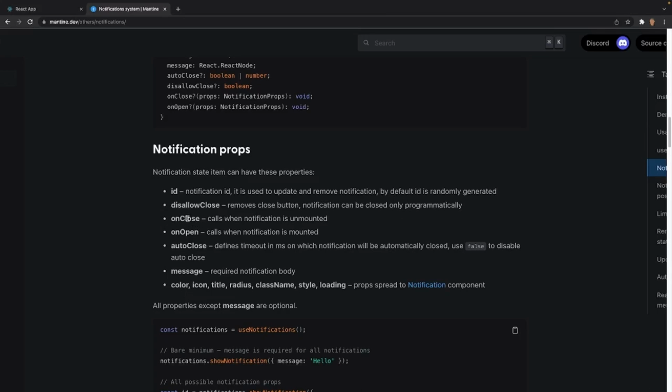After that we have the on close. This is when the notification is unmounted, and on open when it is mounted. Auto close, so defining a timeout where the notification will be closed after a certain amount of time. If we want to disable it, all we have to do is set it as false. After that, this is mandatory. This is the message field.